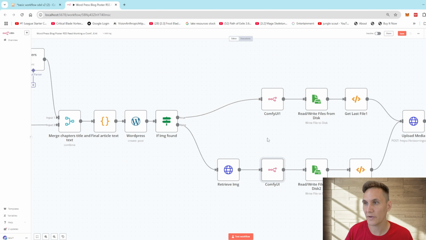Back to our workflow, we'll pretend if we just go down the first branch with the ComfyUI. Once we generate the image, we'll then go and write this file to our local Docker container.